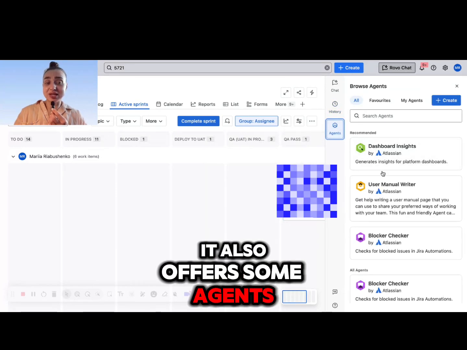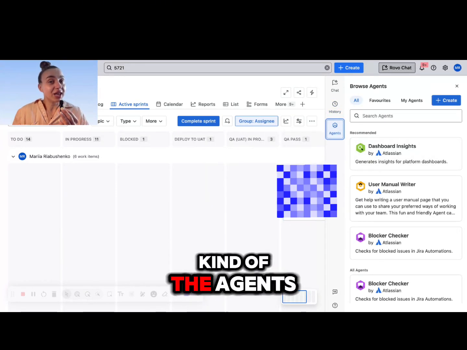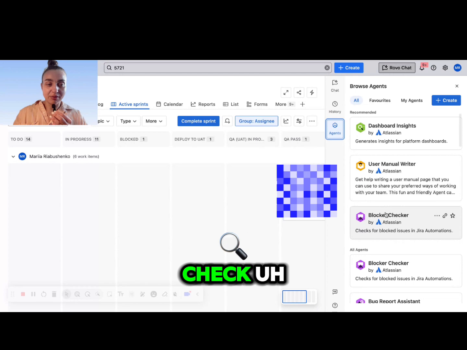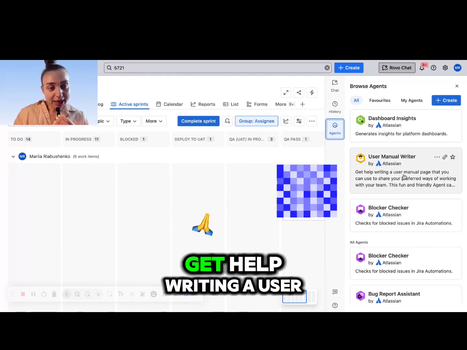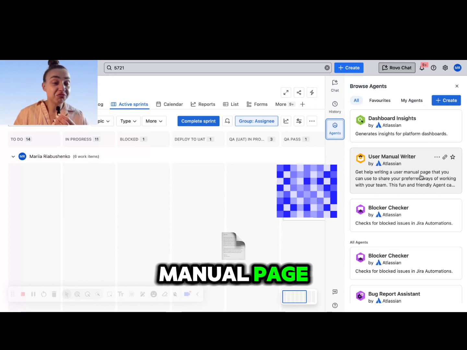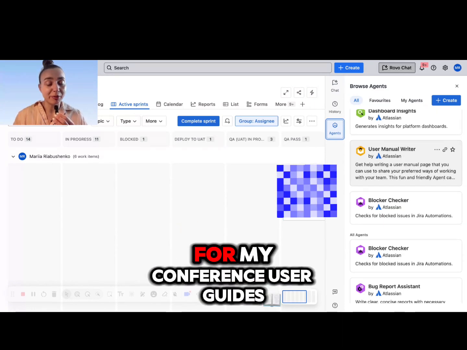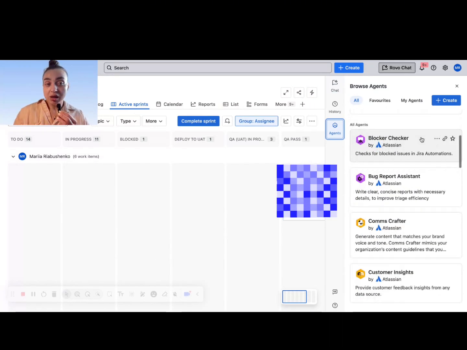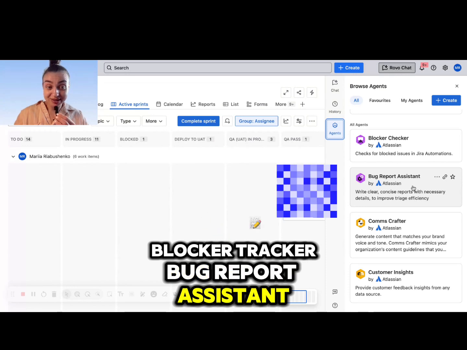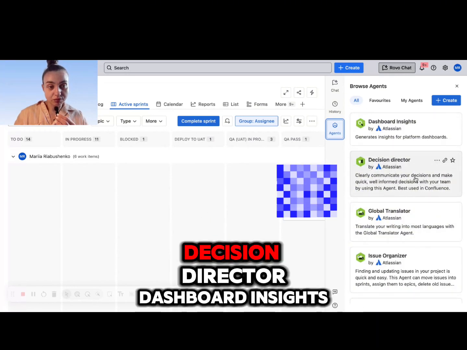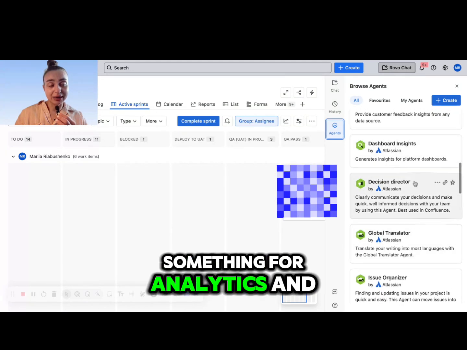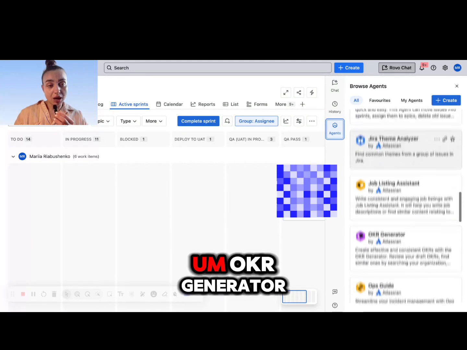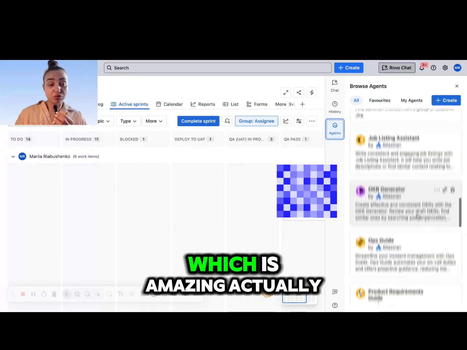It also offers some agents. I haven't explored what kind of agents exactly, but we can check what names they offer. User manual writer, get help writing a user manual page. Awesome. I love it because I need it for my Confluence user guides. Blocker checker, bug report assistant, decision director, dashboard insights, something for analytics and key metrics. OKR generator, which is amazing.